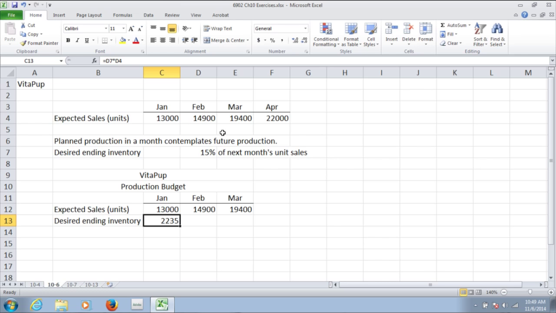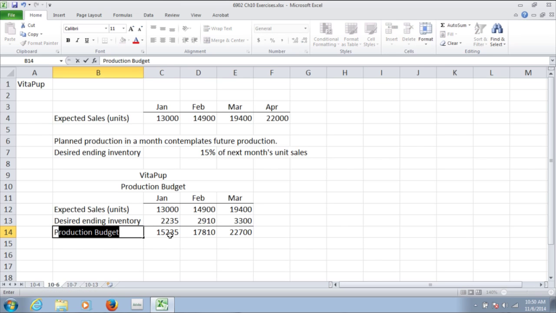end of January. Since this is moving forward, we're going to have to lock the D7 cell because that's the one that has the percentage, and then we just merely copy this forward. And then sum, and the subtotal will be production needs.